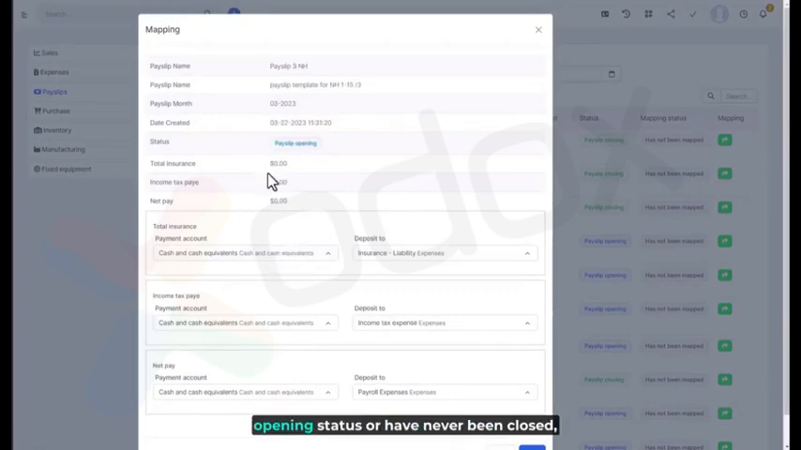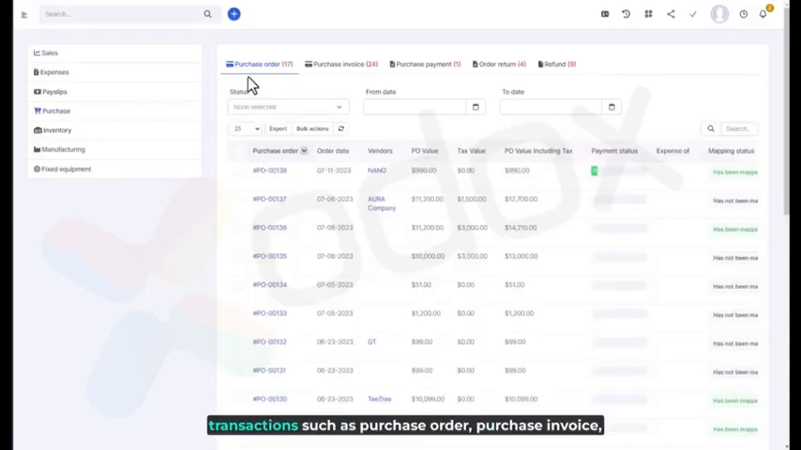For payslips that have an opening status or have never been closed, the value of total insurance, income tax pay and net pay is 0. The Purchase menu is used to map transactions such as purchase order, purchase invoice, purchase payment, order return, and refund.